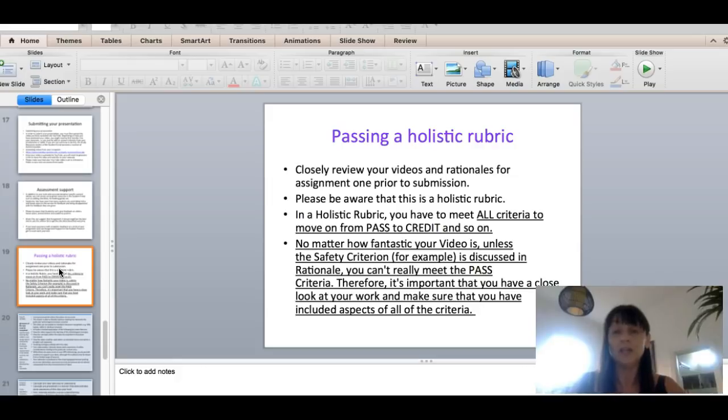To pass, you need to closely review your videos and rationales for assignment 1 prior to submission. This is a holistic rubric, which means you have to meet all criteria to move on from a pass to a credit and so on. If you haven't got everything for that pass, you can't move on to a credit. No matter how fantastic your video is, unless the safety criterion, that's an example, is discussed in the rationale, you can't really meet the pass criteria. It is part of it.